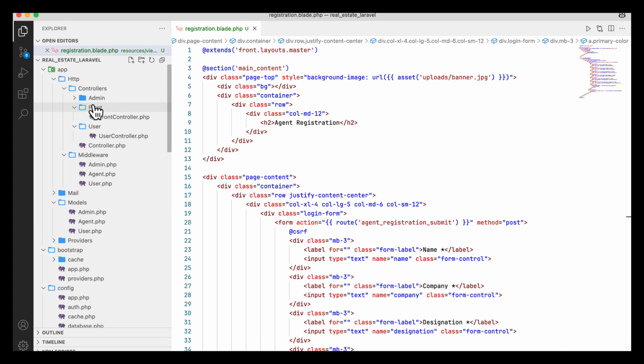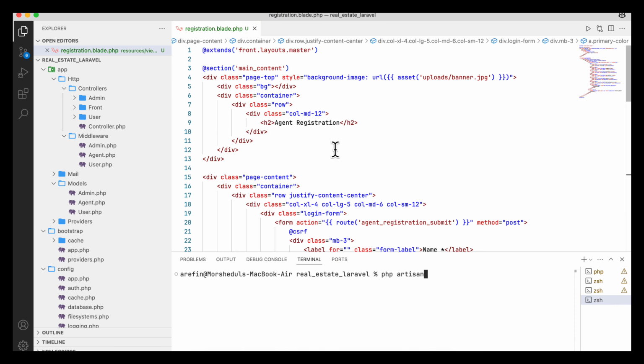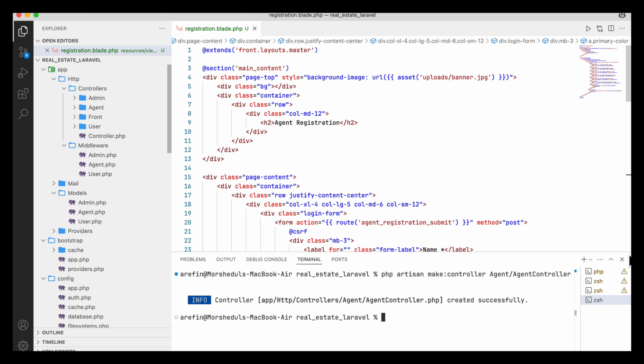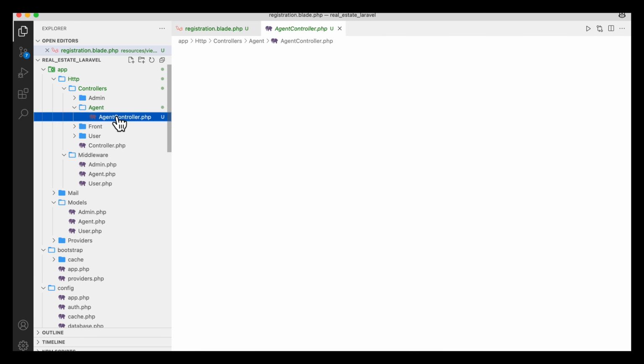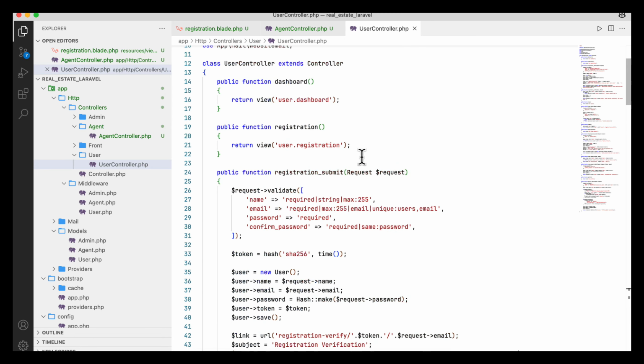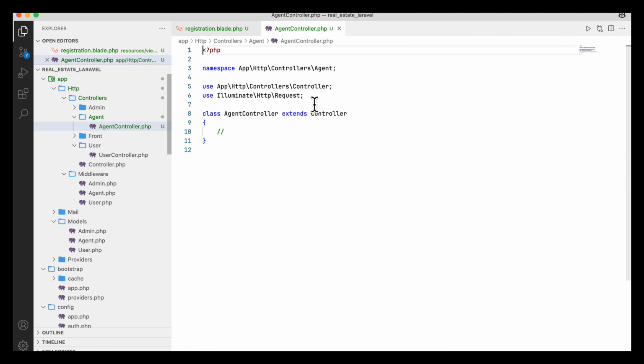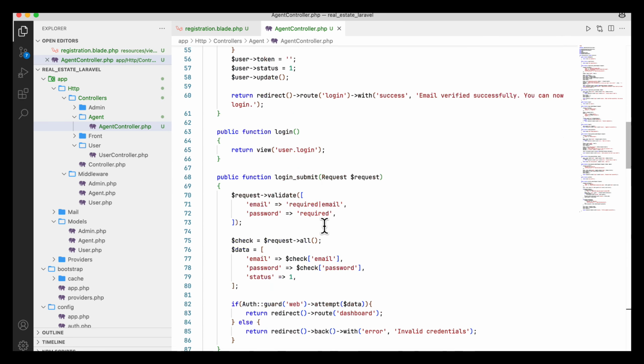And now I will have to create a controller like the user controller. I am going to create a controller here. So php artisan make:controller. I am going to create an agent folder, and there I will create an agent controller. So it is better. And now you see it comes, this is my agent controller. So like the user, I am going to copy all the data like the user here. So copy this, and in the agent controller paste everything.